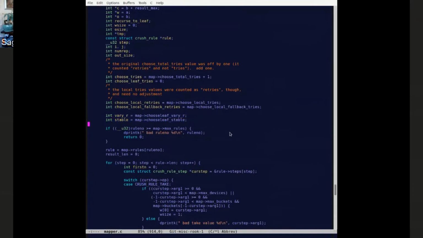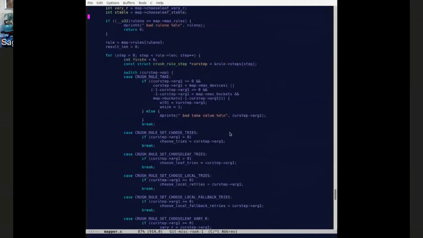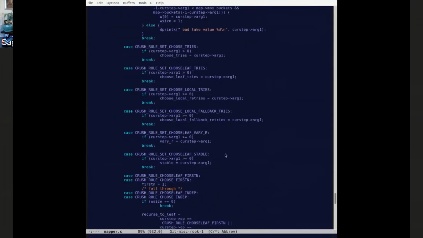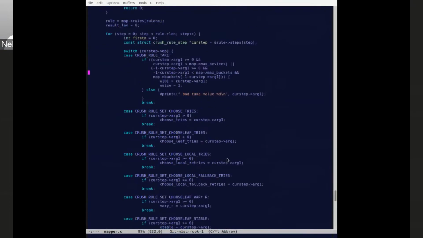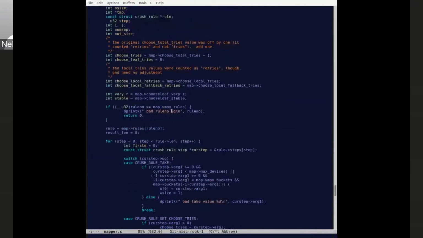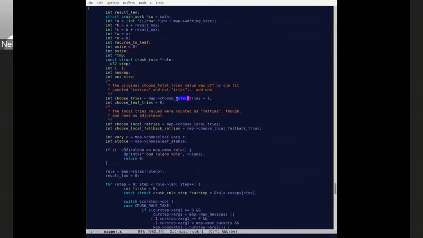So those are the main ones. I think the only ones I recall are choose total tries or something. This is the only one that probably a user would vary, and I think it defaults to something like 50 or 100.